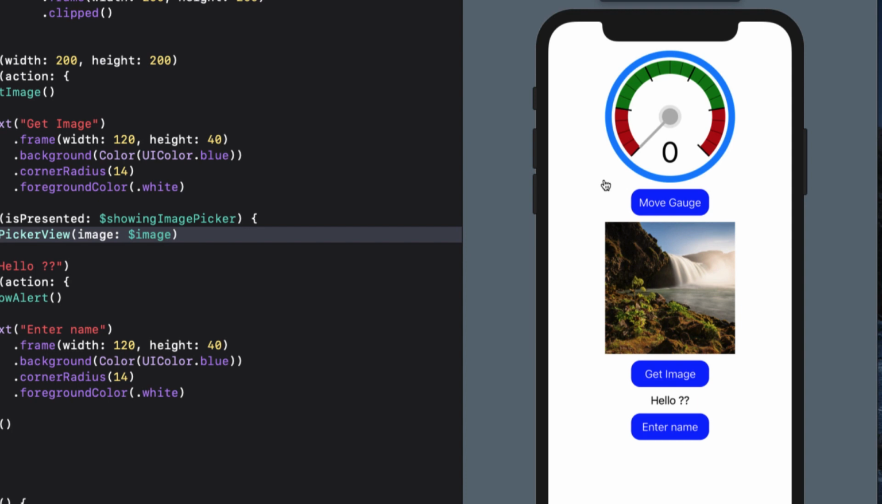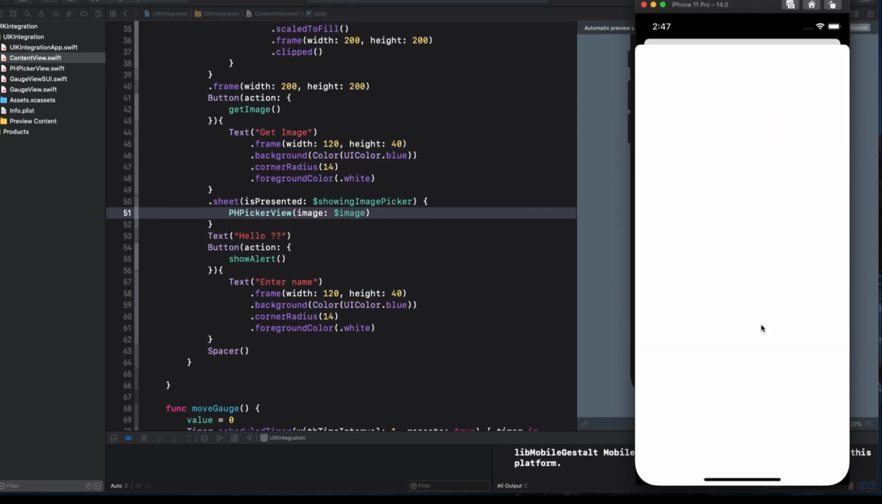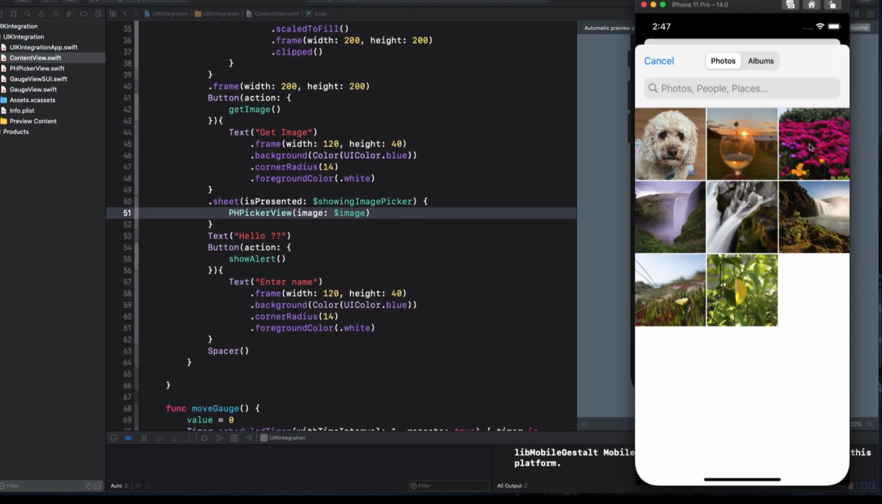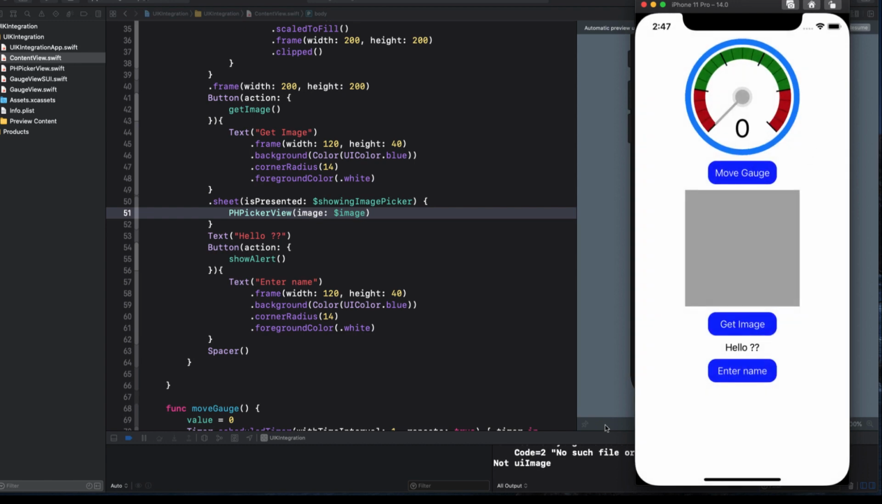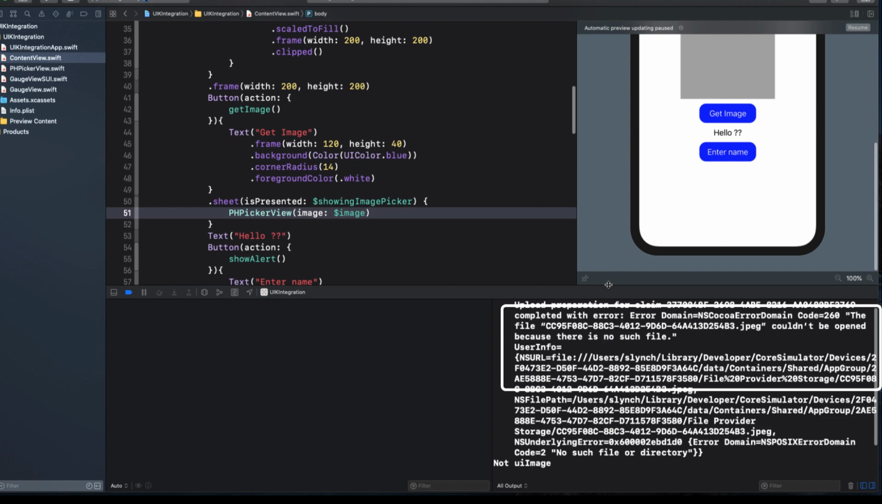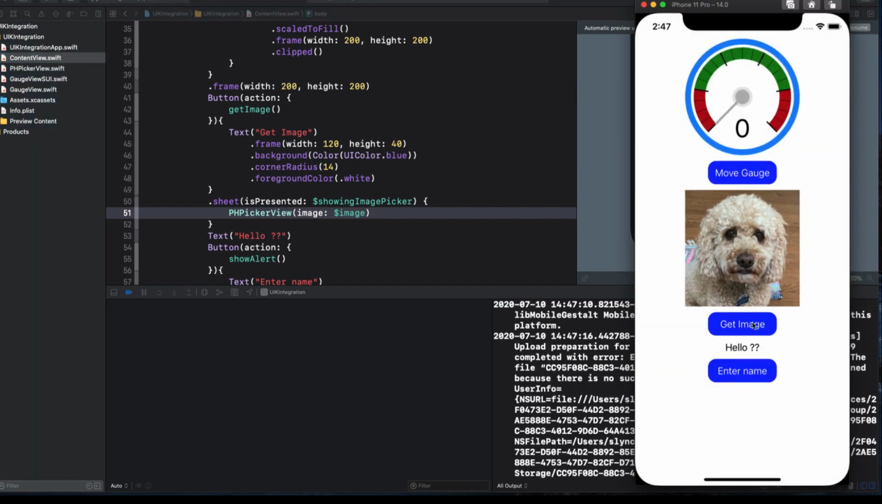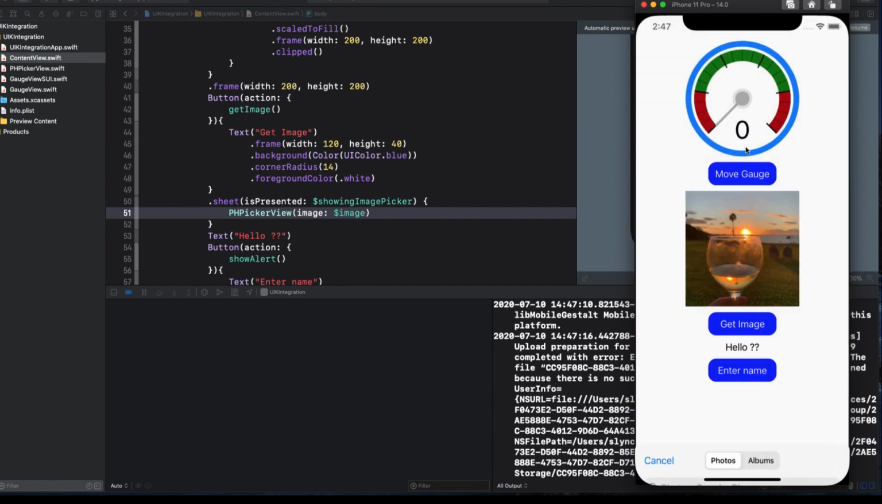Now, debug preview isn't working for me in this beta, so let me run this in the simulator so I can see any console notifications. You see when I pick the flowers, for example, I'm told that there is no such file or directory. You do see, however, that I've added a number of my own images here, and I can pick these and they get displayed just fine.